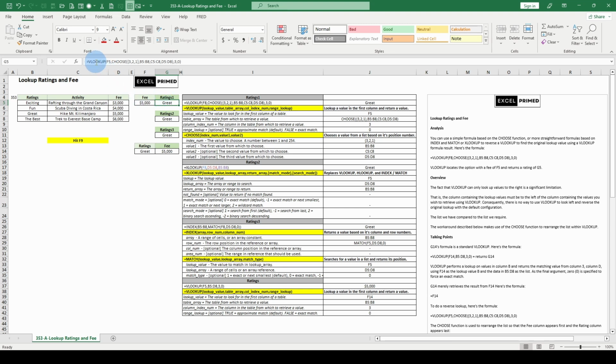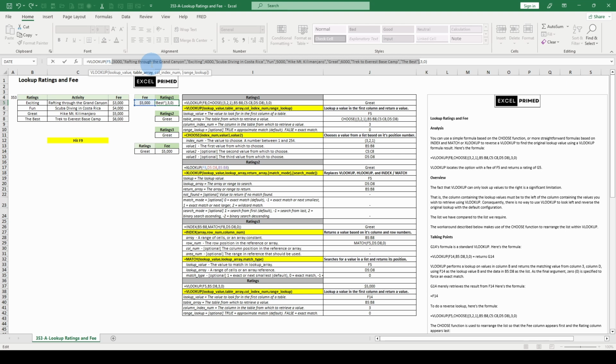Here, we're looking at VLOOKUP, F5, and then you're going, whoa, what's this? Well, we can use a CHOOSE. Take a look here, look up our table array. You know how we usually just pick all this stuff? We can choose 3, 2, 1. We're looking at the table array. This is what happens. It grabs this information, $3,000, rafting through the canyon. Exciting. That's what it puts together.